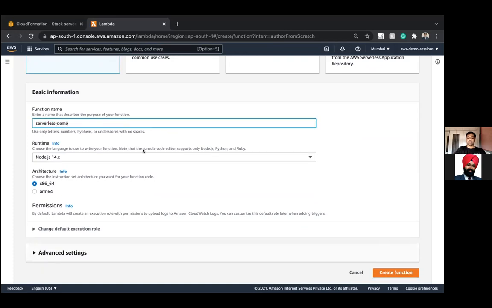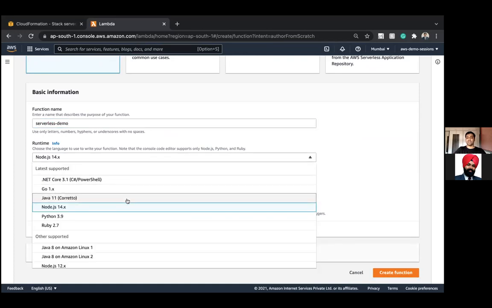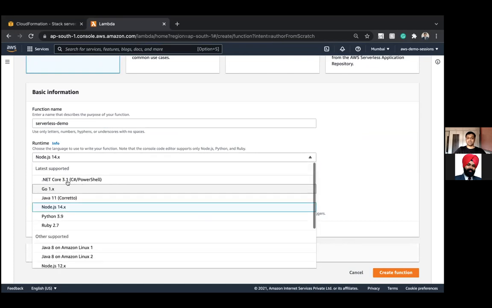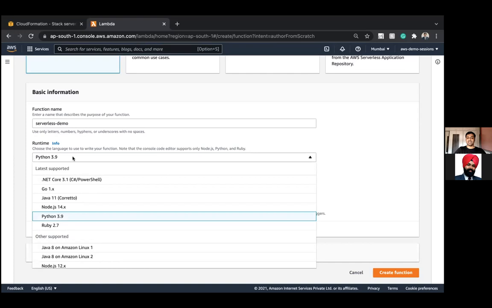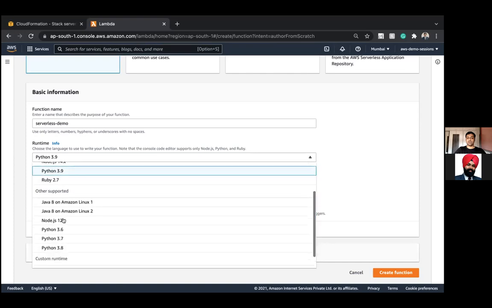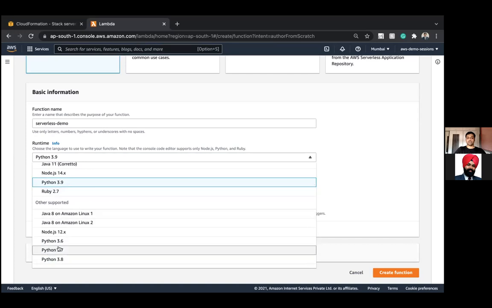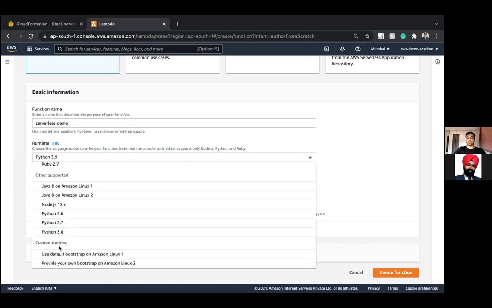I'll give it a name, serverless. As we were talking about the different environments, there are multiple environments that Lambda supports: .NET, Go, Java, Node.js, Python, Ruby. For our case, we will be using Python, but you can see these are the major categories, and these are the different versions of those environments that Lambda supports.